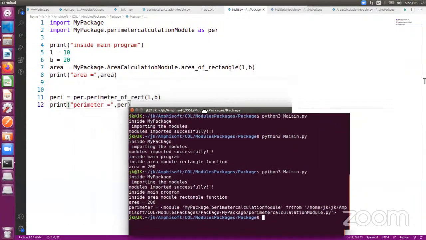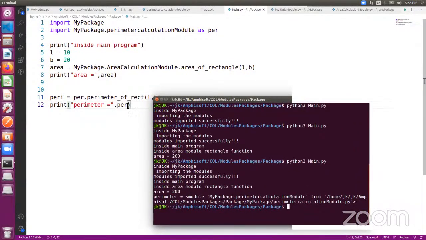Sir, in the print statement, it's PER and not PERI. Sorry.